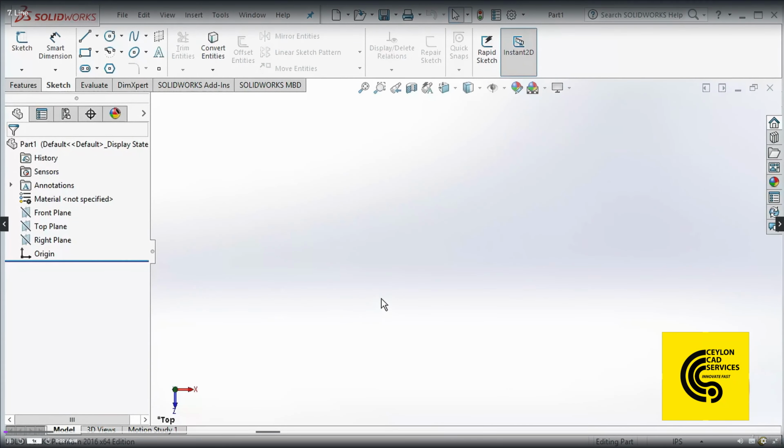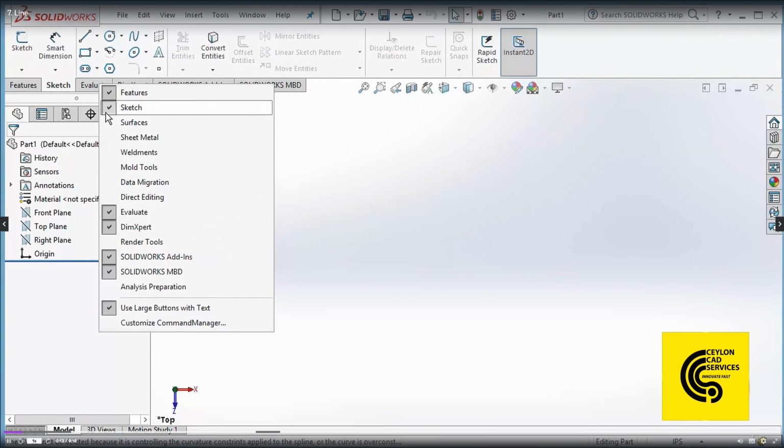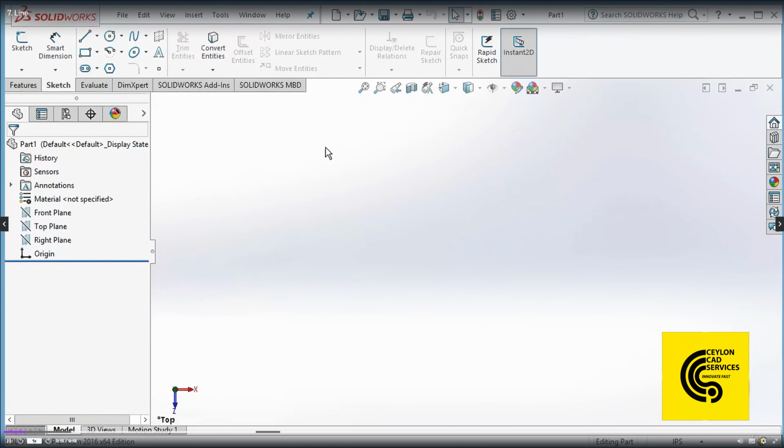In this section, I want to show you how you can use the line command. If you go to the Sketch tab, you can find the line command here. If you do not see a Sketch tab, just right click on any other tab and make sure that Sketch has a check beside it. And then you can find the Sketch tab right here.